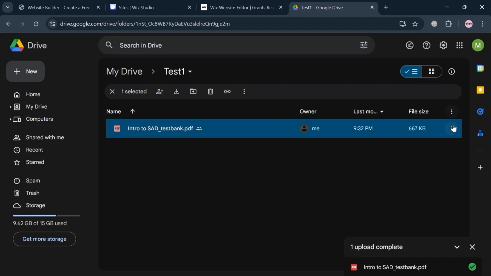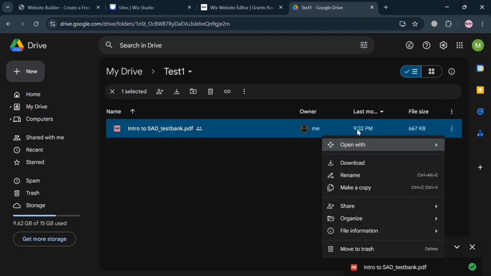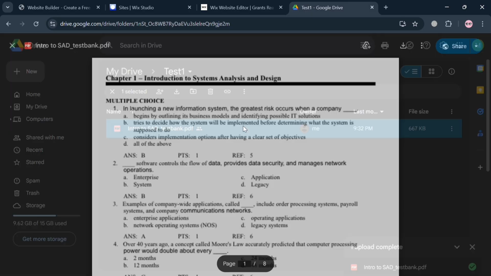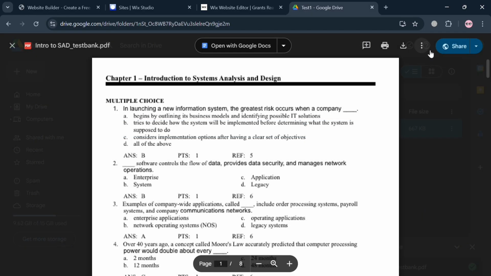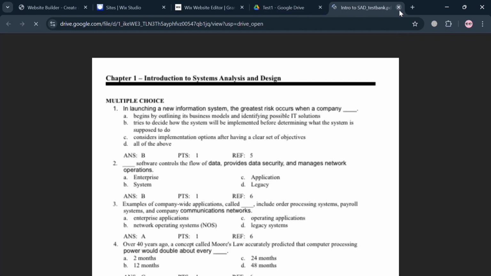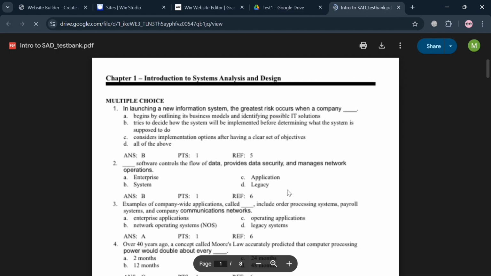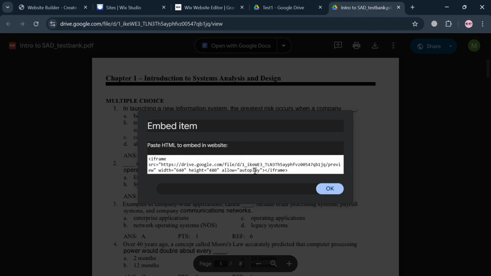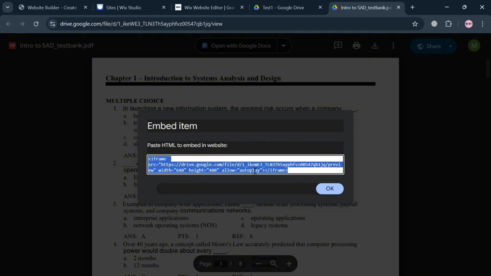And that's one way on how we can start linking or embedding Google Drive in Wix. Now the other method is by clicking the 3 dots again or simply opening this file, for example. After opening it, just click the 3 dots on the top right corner and click Open in new window. On the next window here, the next thing that we need to do is to click again the 3 dots on the top right corner. Then just click the Embed item option below. Here, it will show us the code where we can start double clicking on it and copy the code.